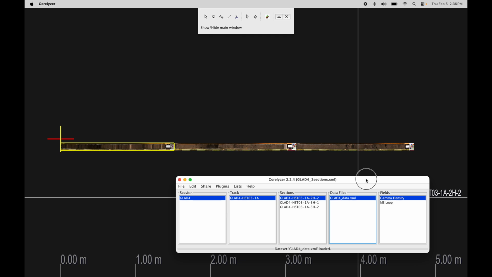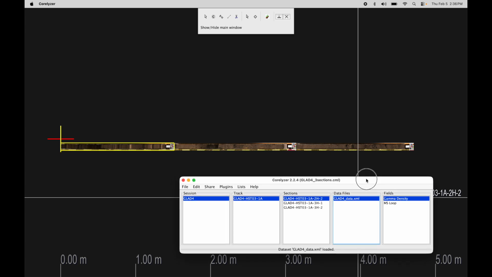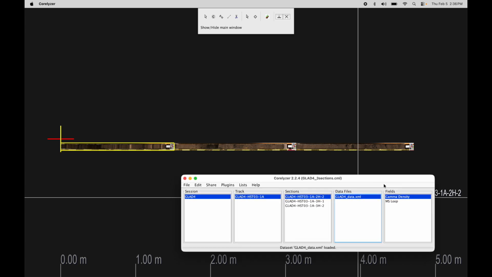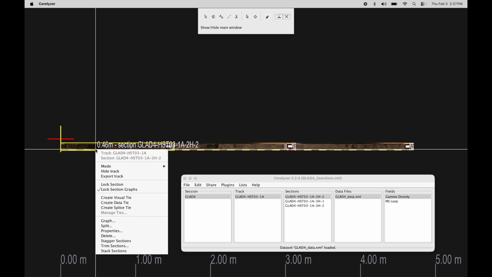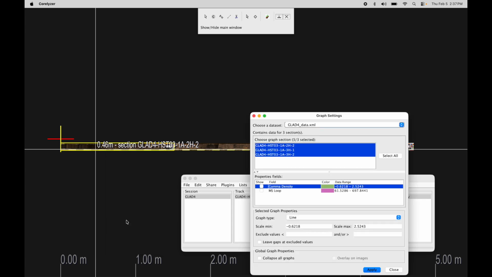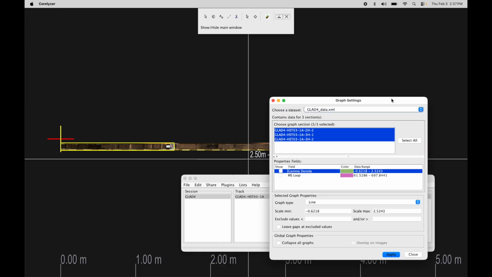So we've imported and converted our data to the correct format. We can see our data file in the data files list. So now let's plot this data. To do that, you can either right-click on the data file here and choose Graph, or you can right-click on any section in the visualization canvas and choose the Graph option in that menu. So we'll choose that, and that will open the Graph Settings dialog.